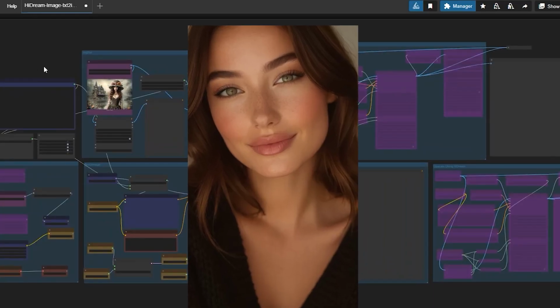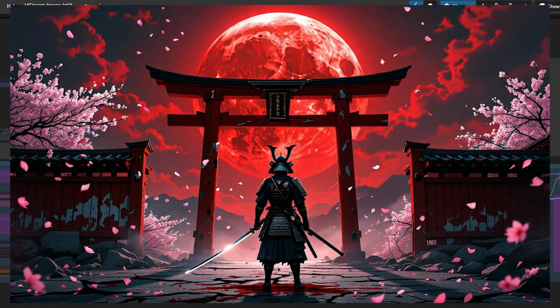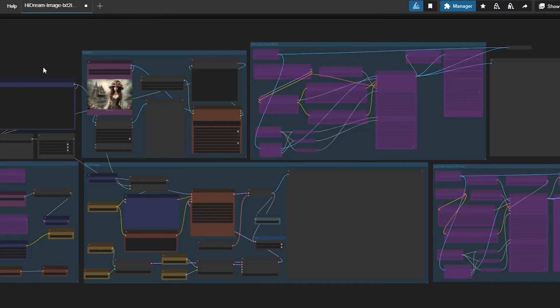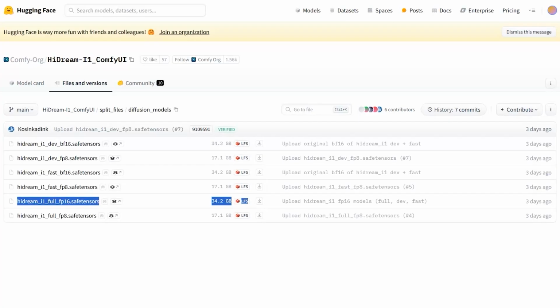HiDream is now fully supported in ComfyUI. The performance has been tuned really well to run natively in ComfyUI. The model weights have been converted into ComfyUI friendly safetensors files. You can see here how they are optimized for ComfyUI. They have been converted to BF16 format for better compatibility.